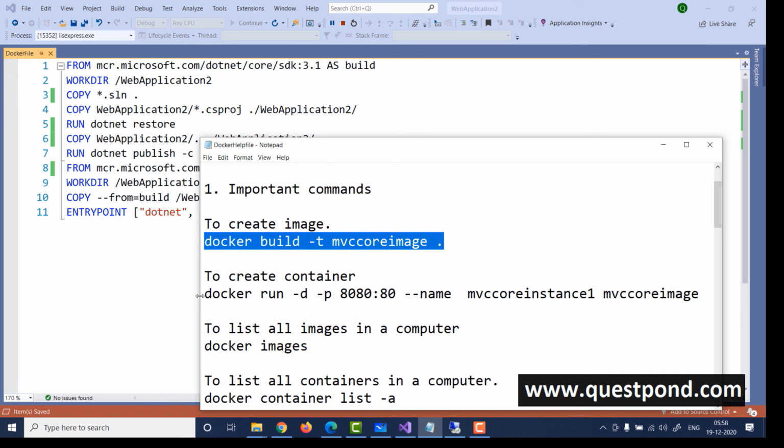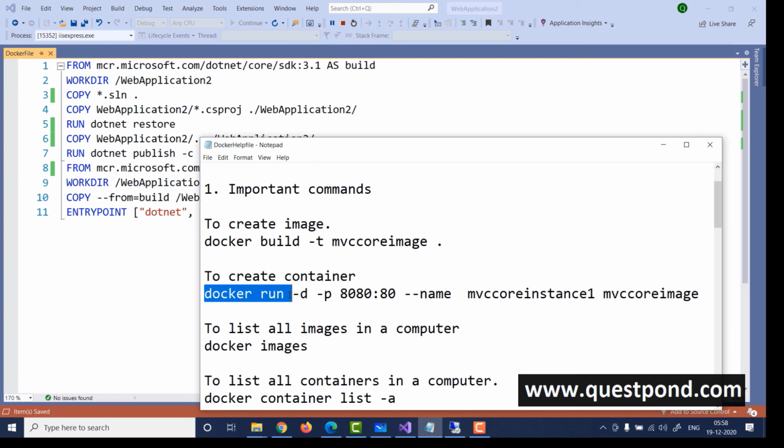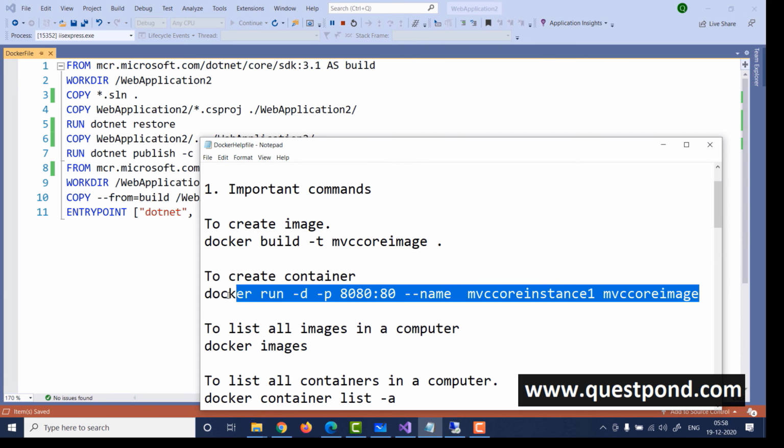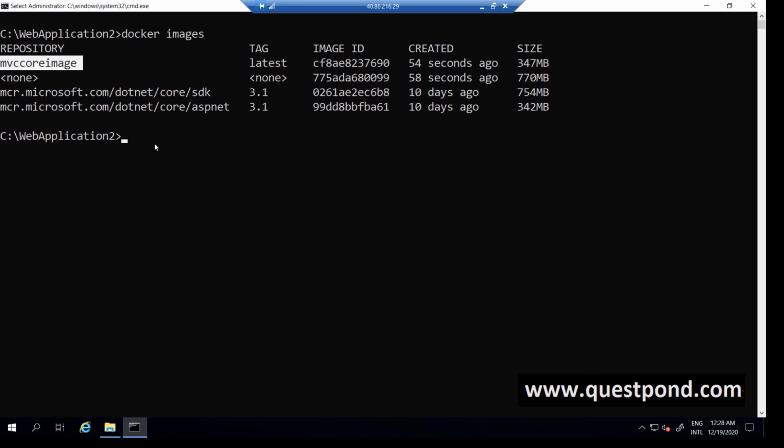So to create the instance, the command is docker run. You can see a docker run on this port number, and from this image create MVC core instance 1, right? So using this image, it will create instance 1. So I'm going to copy this command, docker run. All these commands are available in the text file.